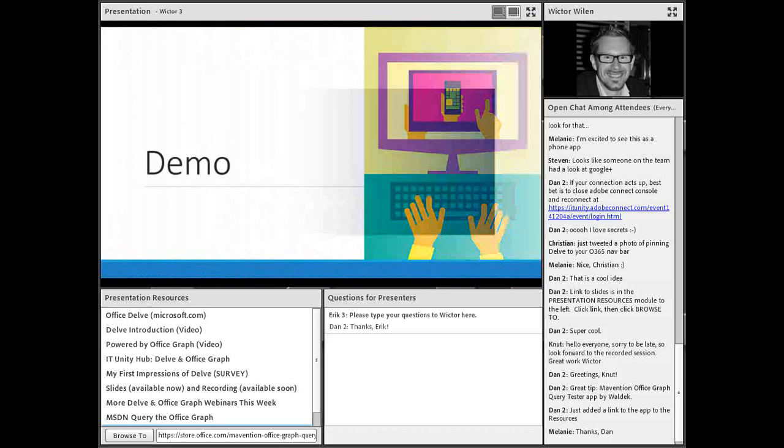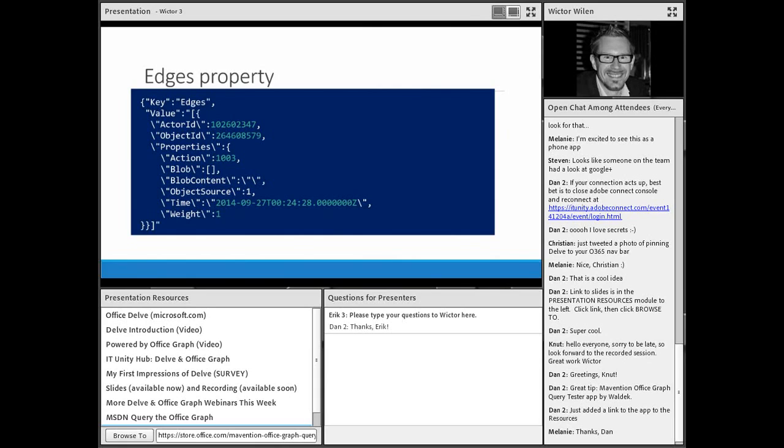Let's go back and do some more advanced stuff. Let's take a look at this edges thing that I showed you in the XML. As you can see here, we have the actor ID and the object ID, so it could be me as a person acting on a document. Then we have the properties that contain the action. And we have the blob and blob content, which are internal stuff. Then we have the time and the weighting. The time format has to be in this way. That's why I'm using moment, both because it's easy to work with and you can get the correct time format. And the weighting is really hard. It differs very much between different actions. You cannot compare weighting for two different actions, so you have to be careful about that.